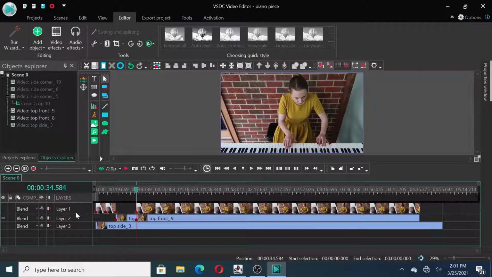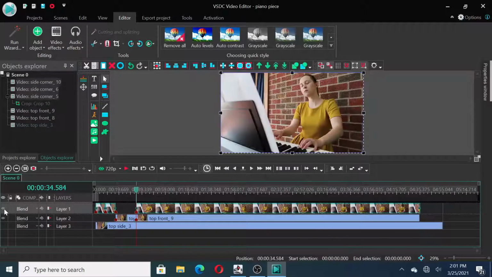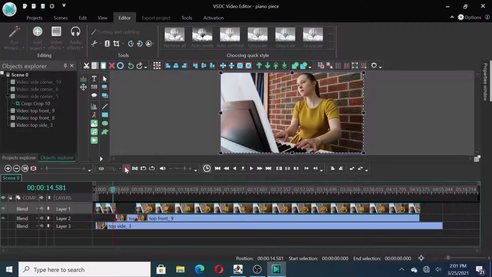Delete. Now, as long as the view button is clicked for both layer 1 and layer 2, you're going to see that transition from layer 1 into layer 2. Like so.